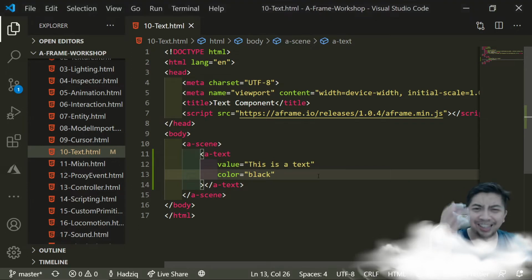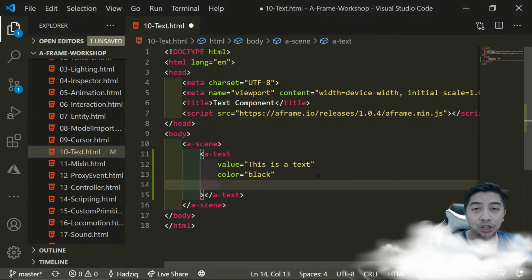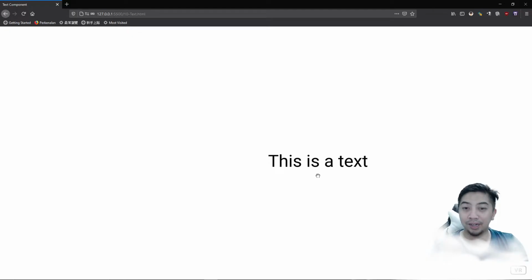Oh yeah, the most important thing, the position. We should define the position for all objects that we have in a frame. You still remember that in the previous module when we created our first sphere, it didn't show up because we didn't specify the position. Position is very important. For example, x is 0, y is 1.5, and z is -2, something like this. And here we go, our text finally appears.